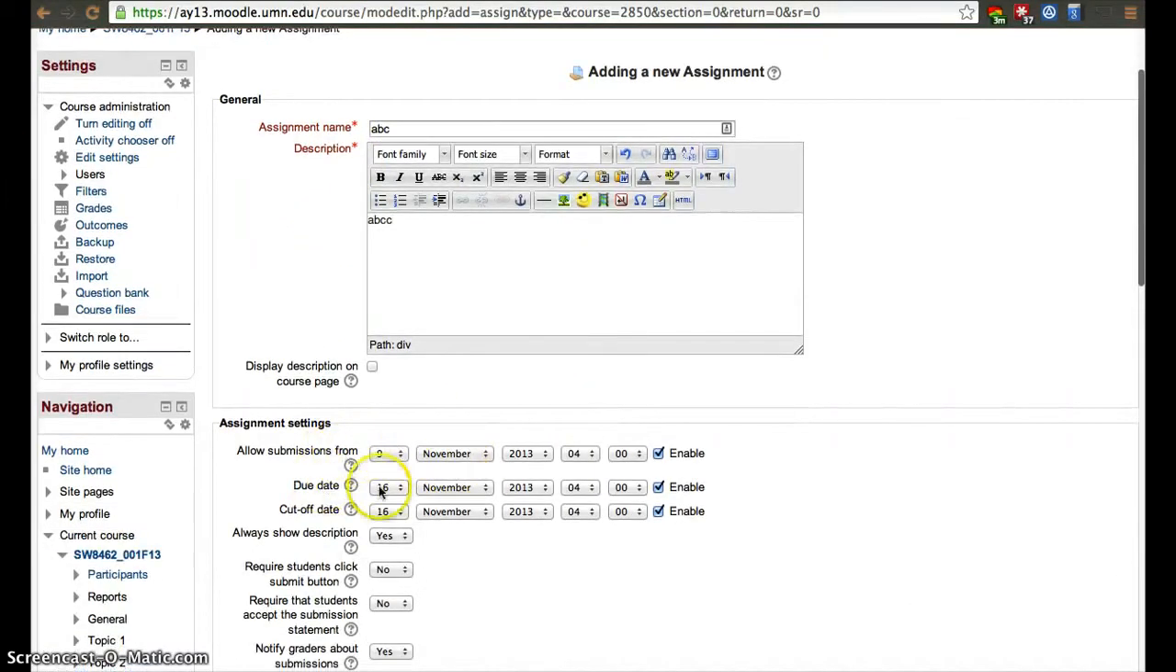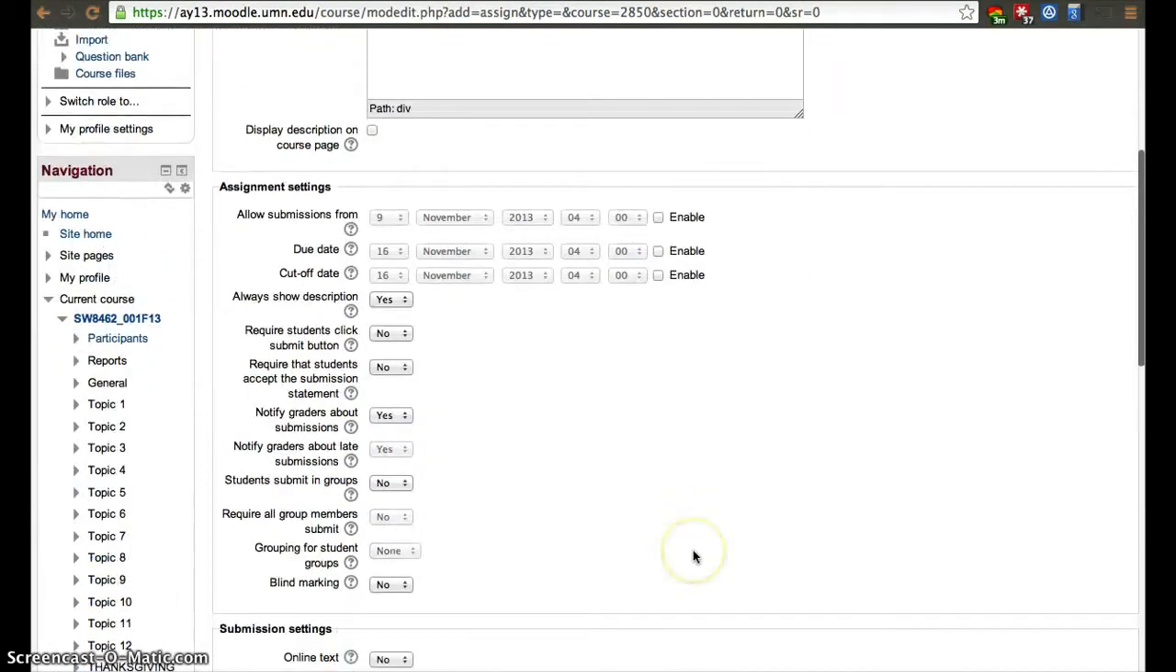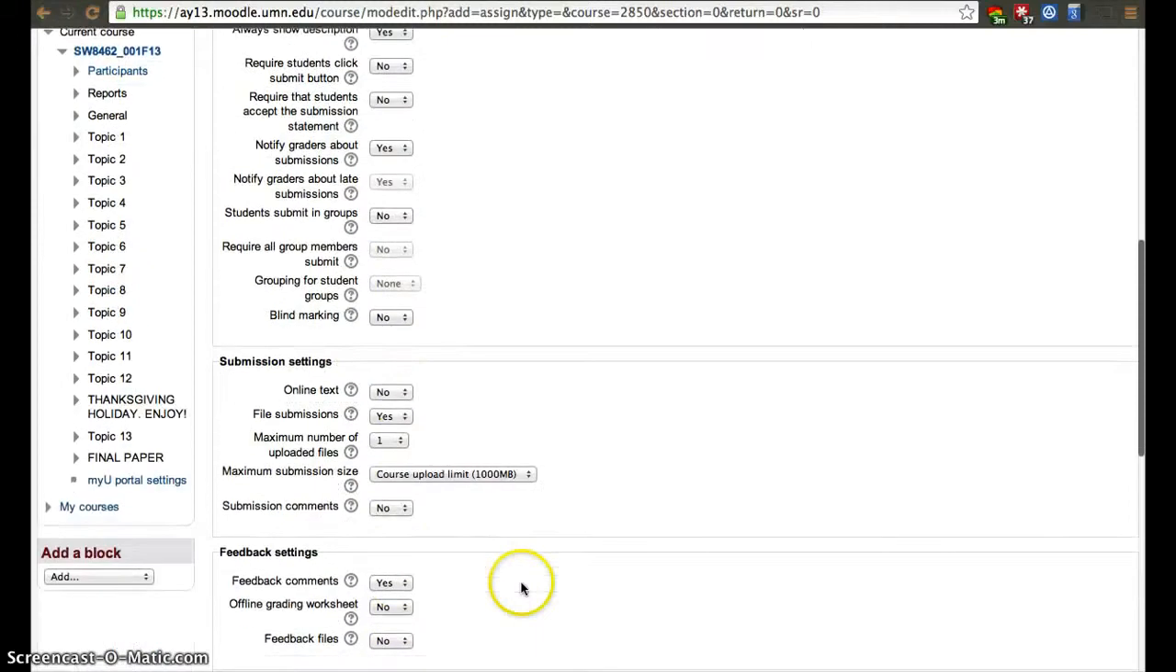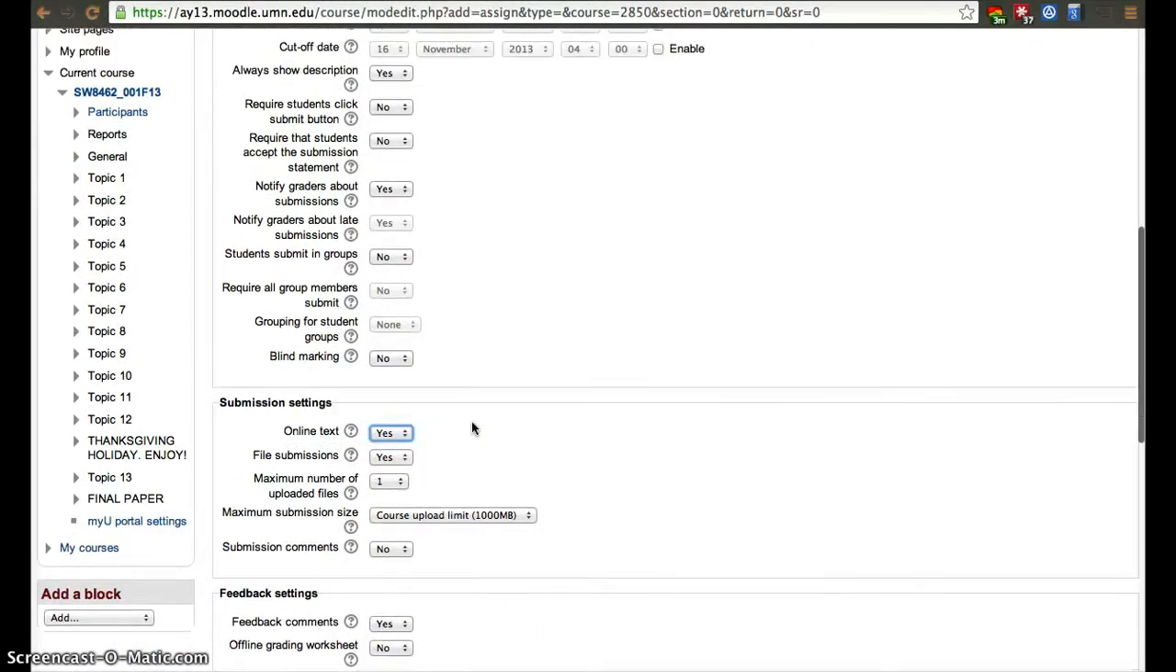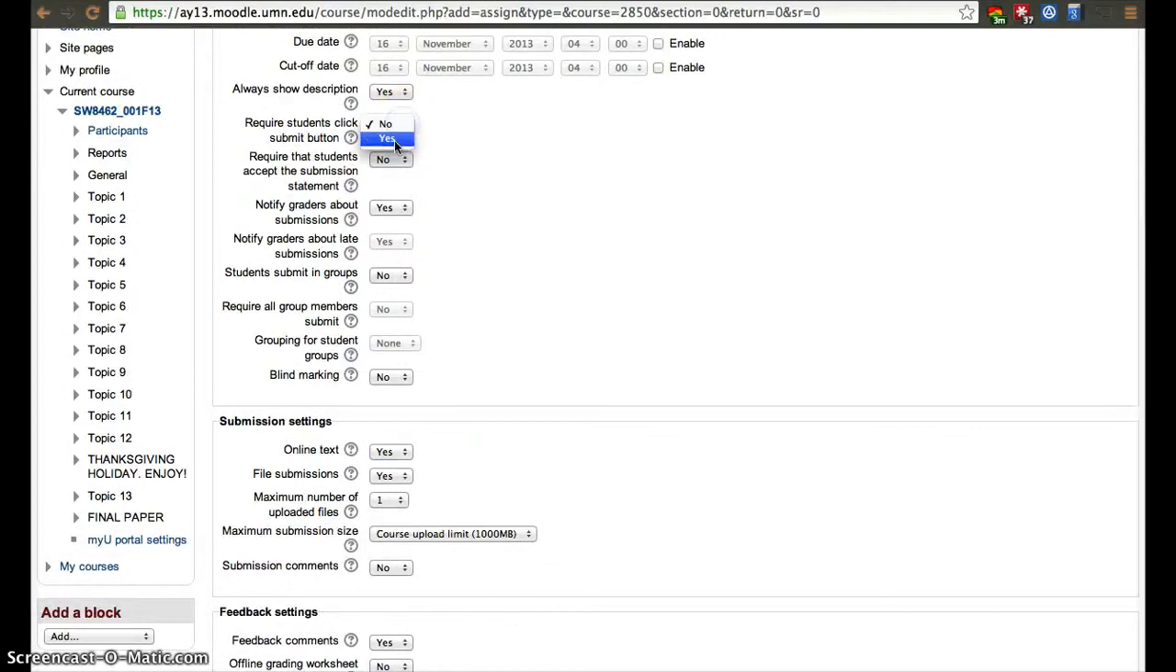Then you can set a submission date, a due date, and a cutoff date. In this case, I'm going to enable them. Read this carefully as well, and here you can decide whether you want them to be able to submit online text, where you want them to be able to have a submit button.